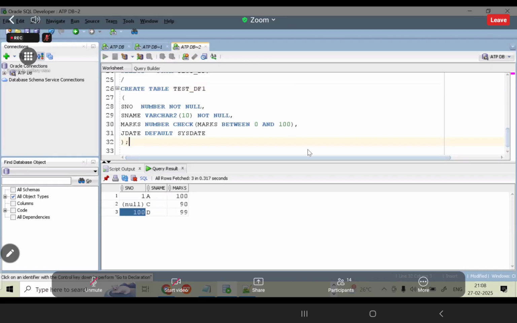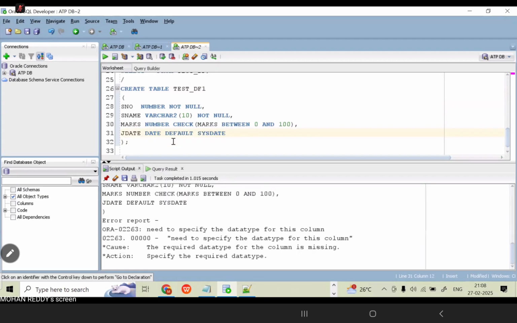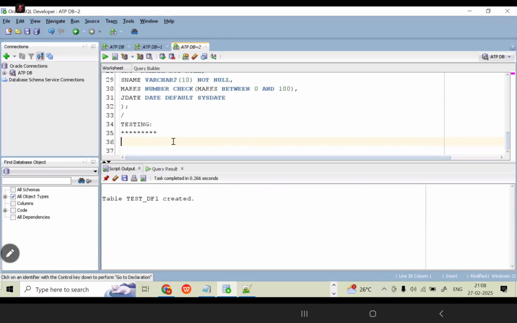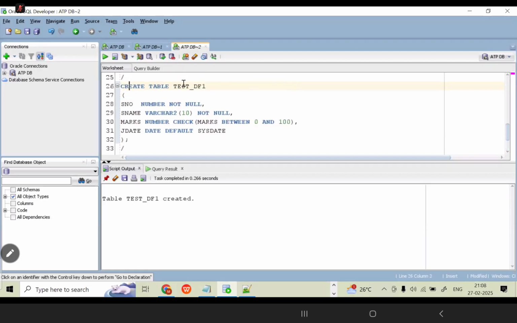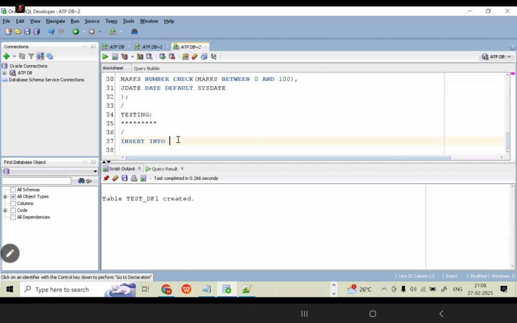Oh, sorry, the table is created. Now I'm going to test the data. Now I can check it. Insert into table name values. Now here, student number 1, A, marks giving 100. I'm going to give today's date. What is today's date? 27th February 25. Okay, now run the query.